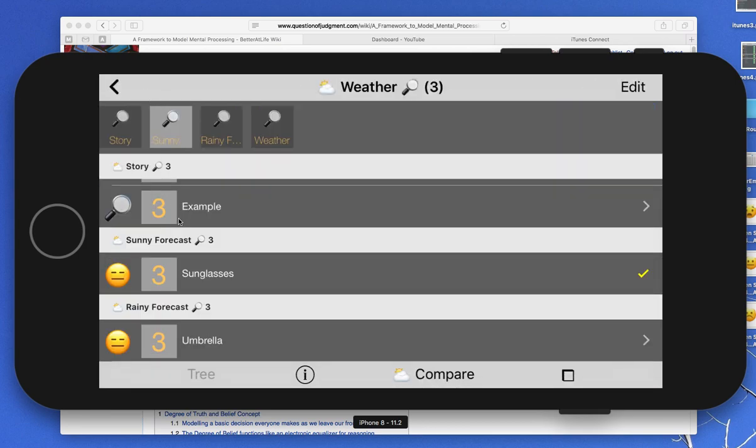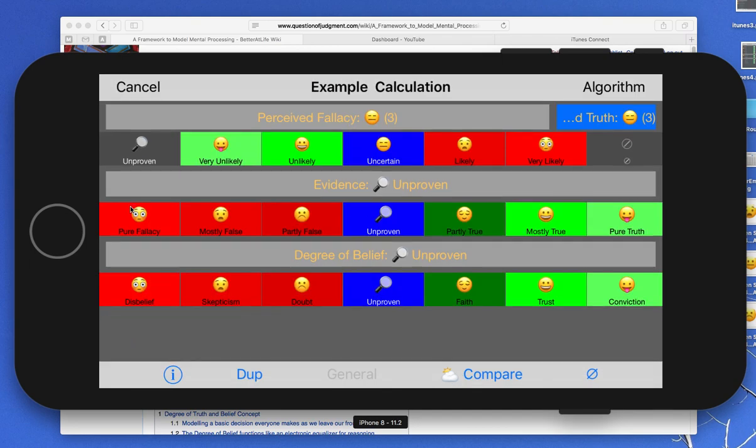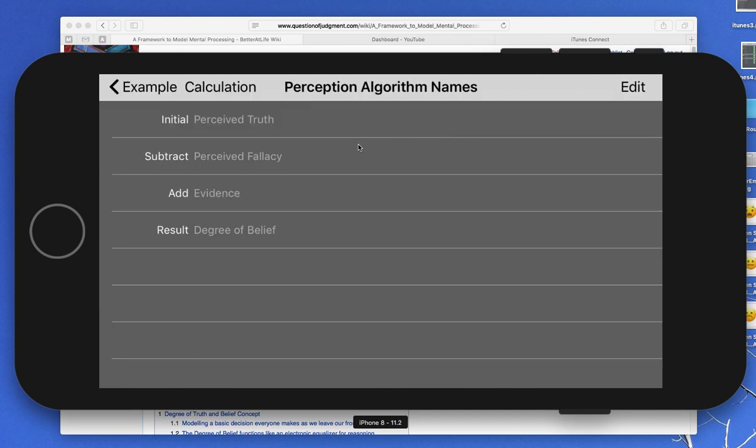So let's take a look at one that's not specific to a forecast. This is the default. And the first two subjective items are perceived truth and perceived fallacy. And what we're trying to do is counterbalance that with something objective like evidence. And this is the default perception algorithm name. It's called degree of belief. That's what we're trying to balance. We're trying to balance basically our feelings with something that's objective. Hopefully it's evidence.